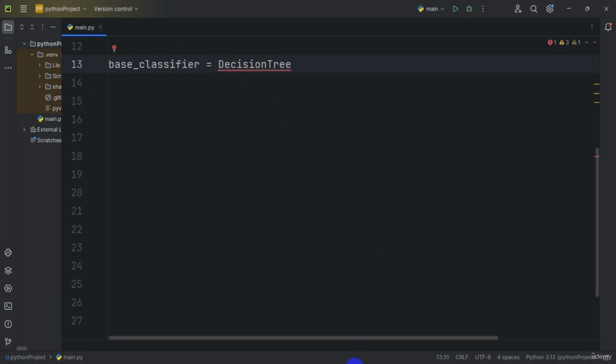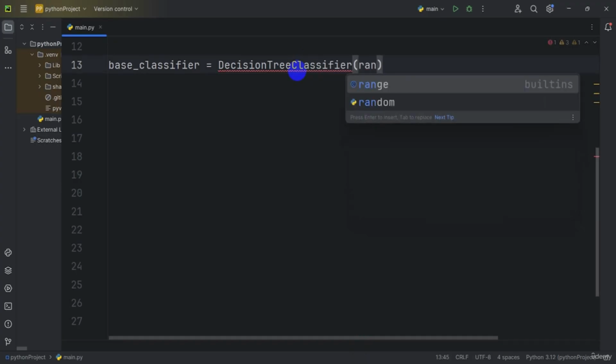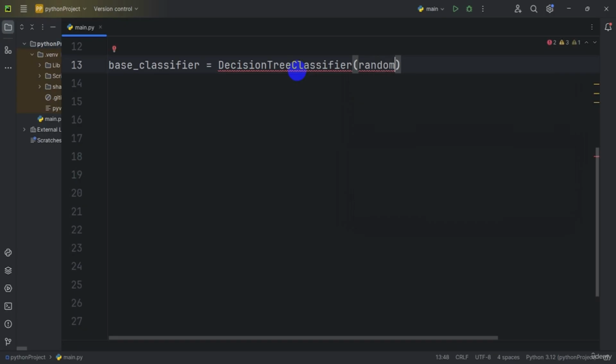So now I'm just creating the decision tree classifier, and inside it I'm just creating the random state. Just type here random_state equal to 42.